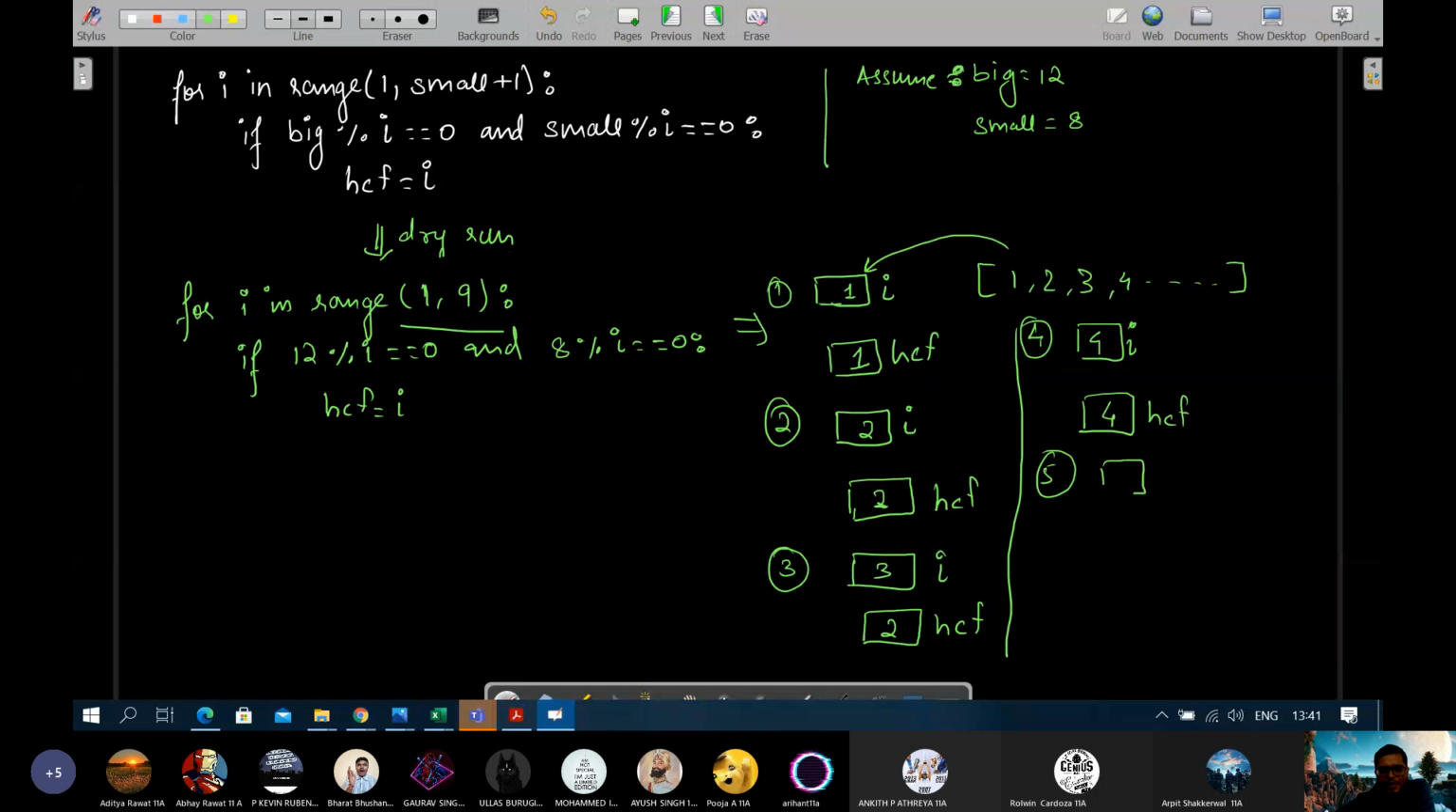In the fifth round of the loop, then again it will go. New value of I will be picked up. What is I? 5. Okay. Now, is 12 divisible by 5? No. Is 8 divisible by 5? No. It won't get inside. HCF will remain unchanged, 4. Sixth round, I will become 6. The sixth value will be picked up from here.